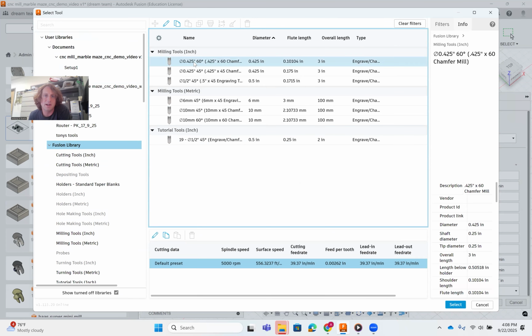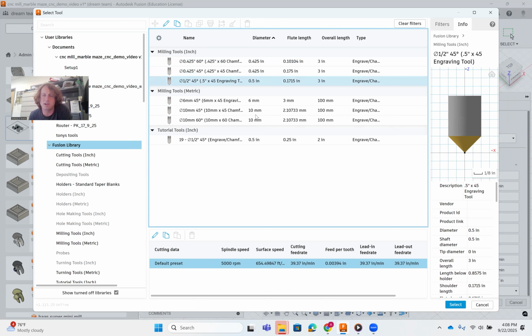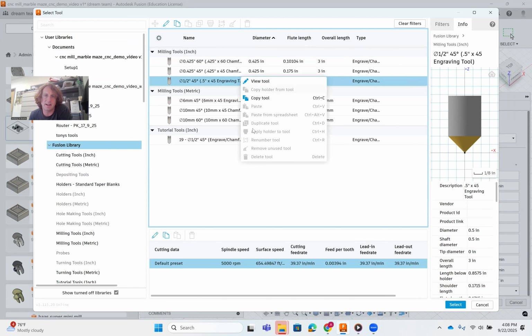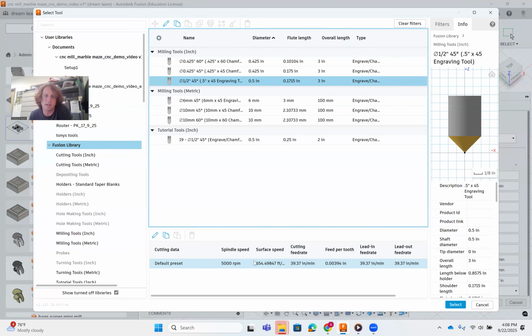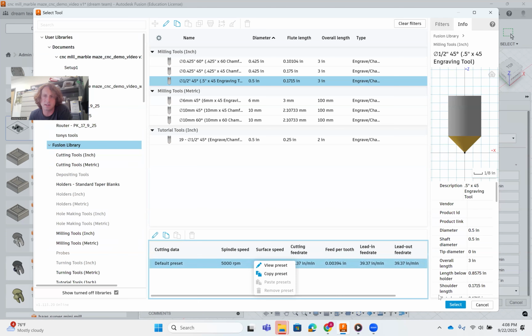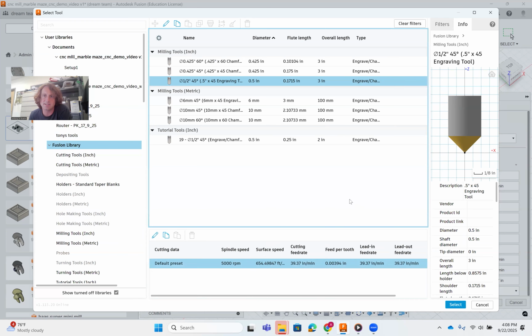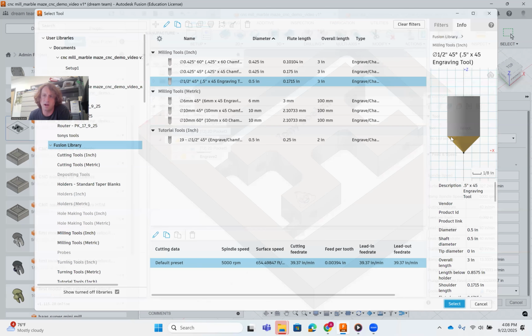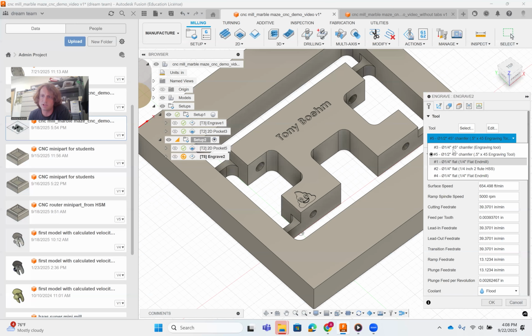I think I grabbed one and then I changed some of the cutting geometry. Yeah, so you could grab that one because it comes to a dead point. And then you could edit it. I think you right click and you could select and you could edit things so that you can change things around a little bit. So yeah, I could select that one if I wanted to, but I'm going to go with my 1/4 inch chamfer.